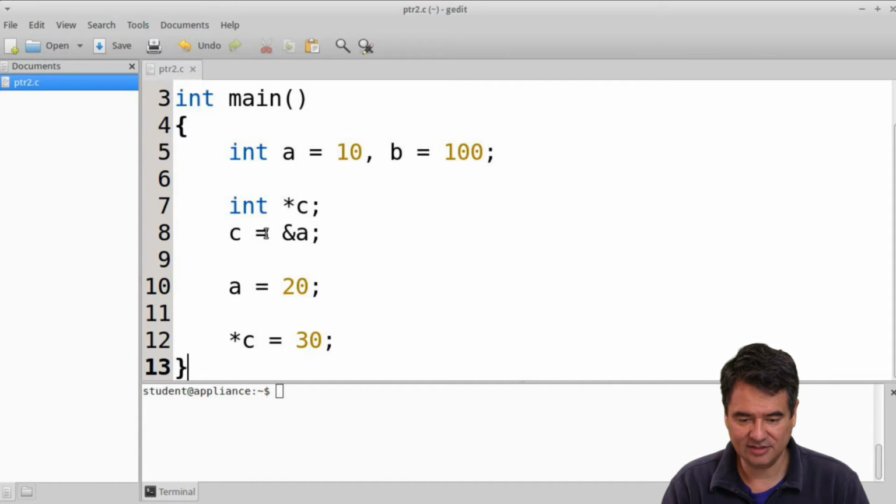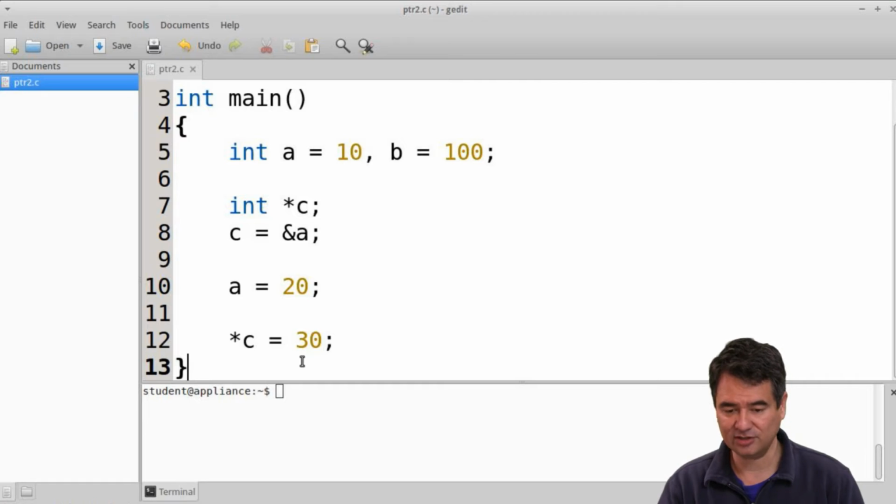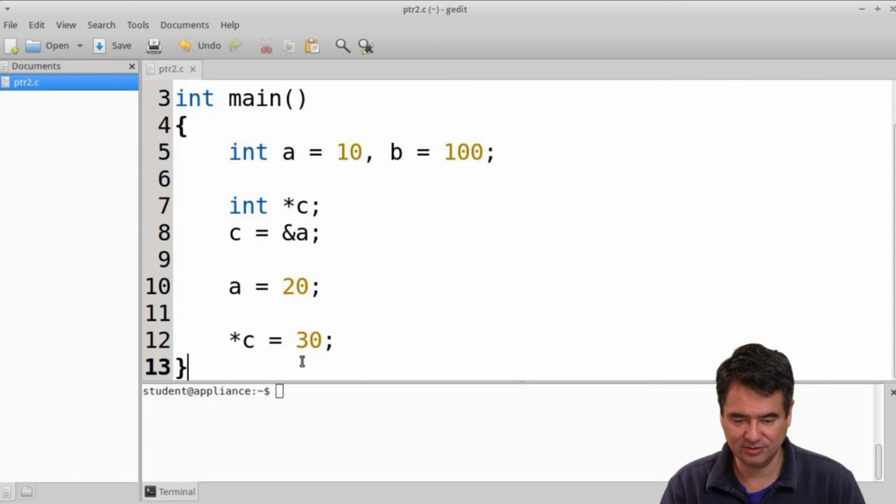And then the value of c is going to be assigned the address of a. So wherever a happens to live, that's going to be the address that we put in c. Then we're going to change a, and then we're going to indirectly change a by following the pointer from c to a and then changing the value to 30. Okay, so you have to kind of take it at face value that this works, or I can actually show you interactively that this is the way it's working.